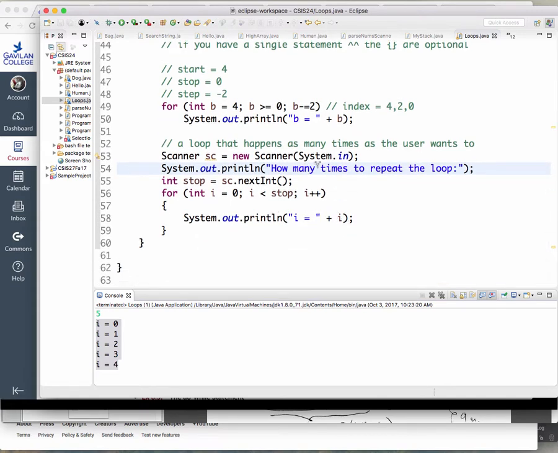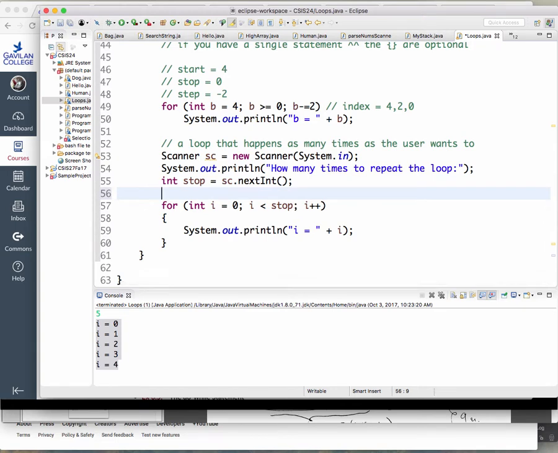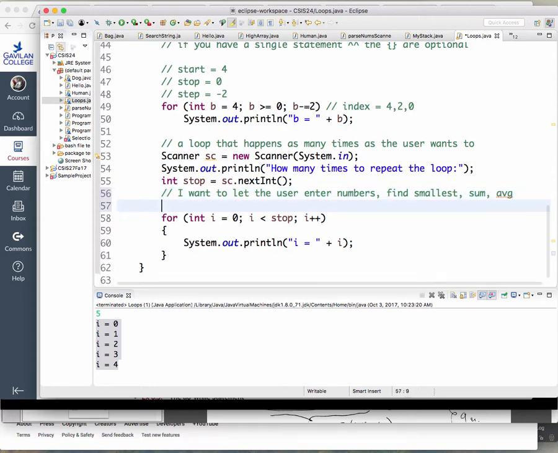Next thing is, let's ask the user to enter some numbers and then maybe add them up and stuff like that. Okay, so what I want to do is let the user enter numbers. I want to find the smallest. I want to find the sum. I want to find the average. Okay, the usual stuff.